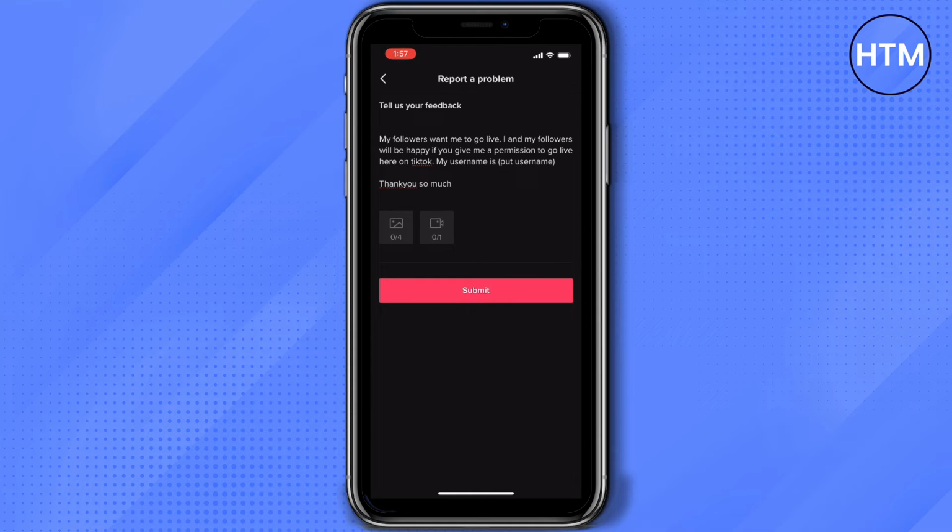Tap on that. Then here I'll type in the exact concern that we want to raise. So in my case, I've mentioned that my followers want me to go live and I want them to give me a permission to go live on TikTok. I also tried to put my username in here for an added assurance. Once you're done with the description, just press submit.